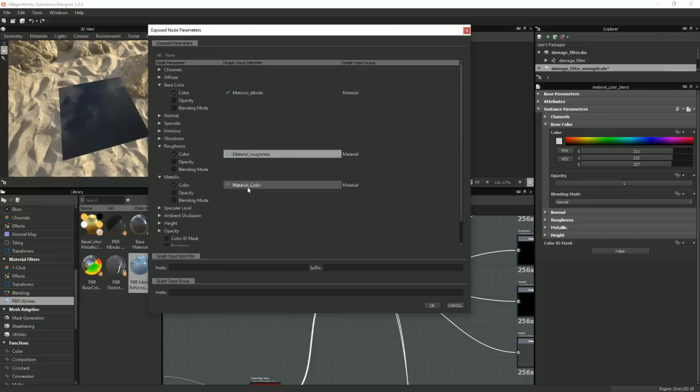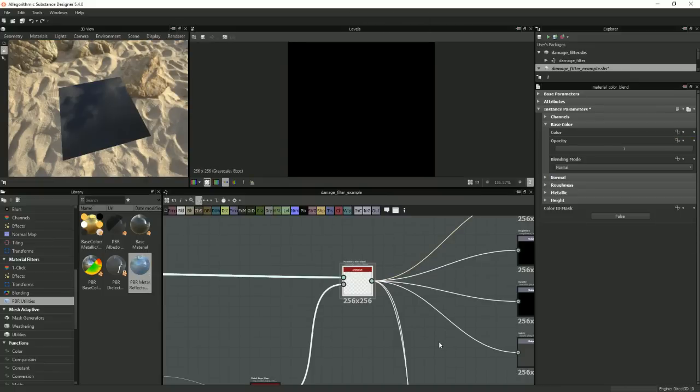Now notice that material color is green again because it's the only one here with that input identifier name. So we don't want that. I just want to call this metallic. I don't know why it tried to overwrite what it was doing, but it does that sometimes, so just be careful. So we'll click OK, and here we'll double click.